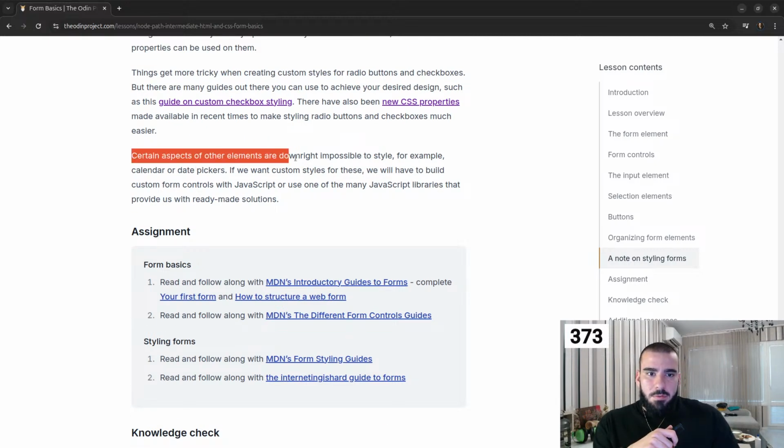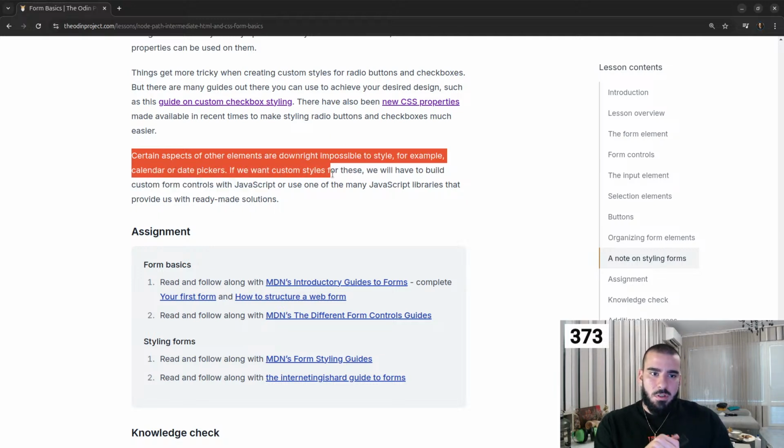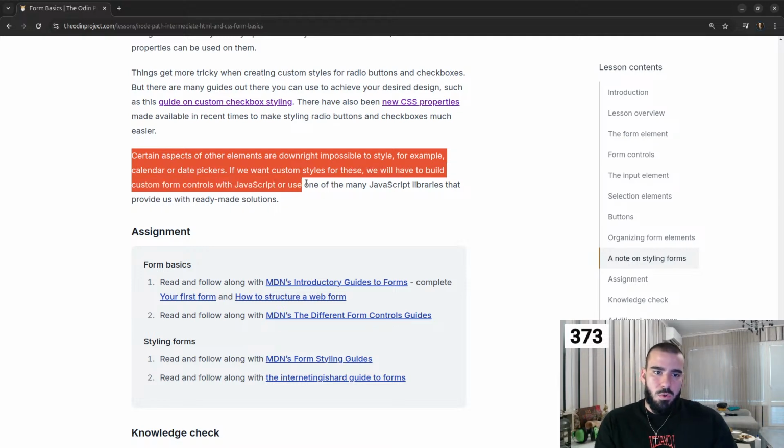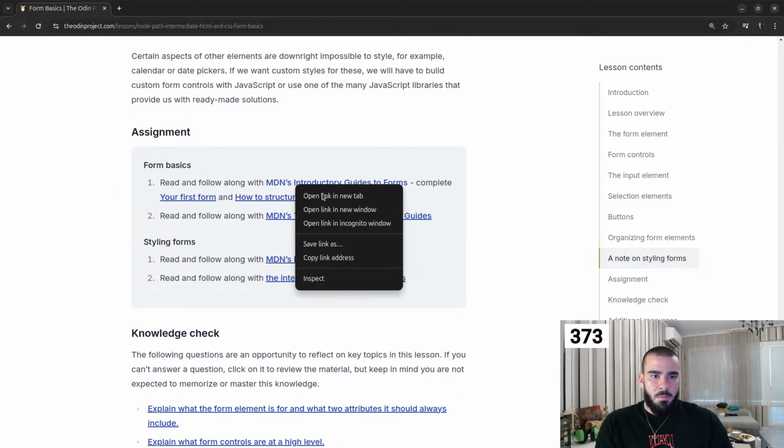Certain aspects of other elements are downright impossible to style, for example, calendar or date pickers. If we want custom styles for these, we'll have to build custom form controls with JavaScript or use one of the many JavaScript libraries that provide us with ready-made solutions.